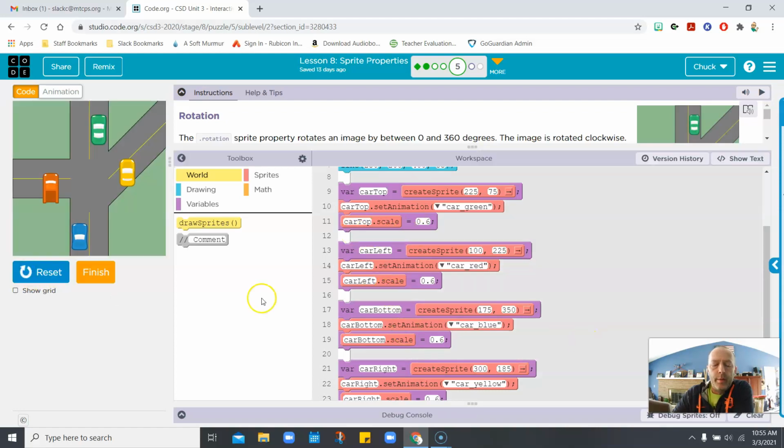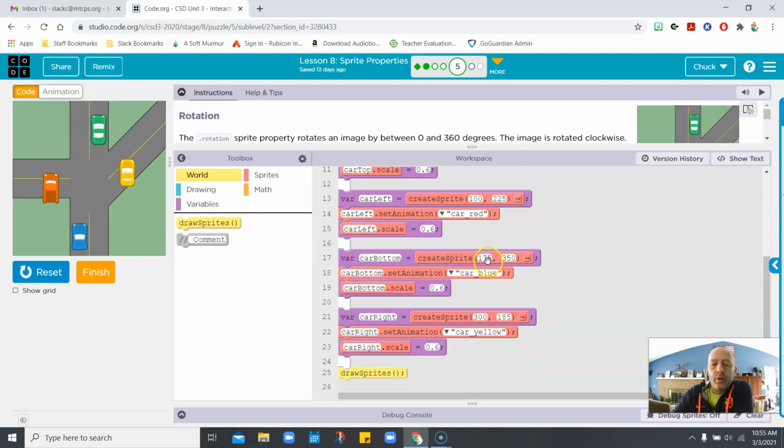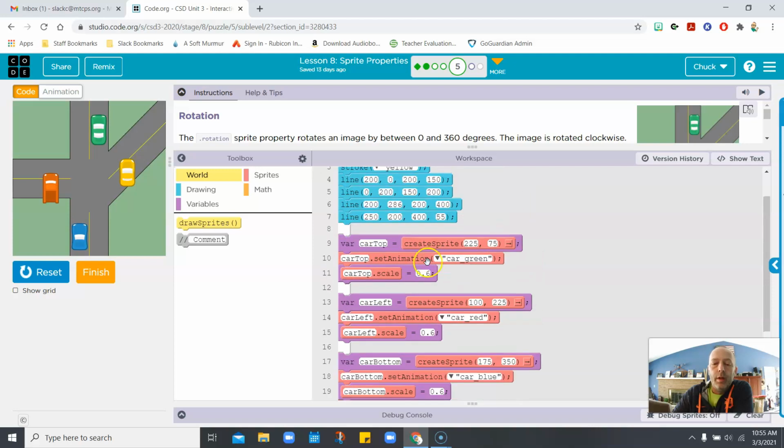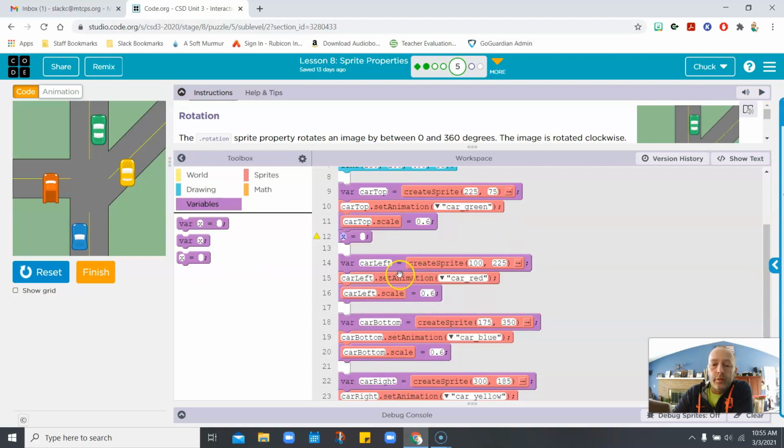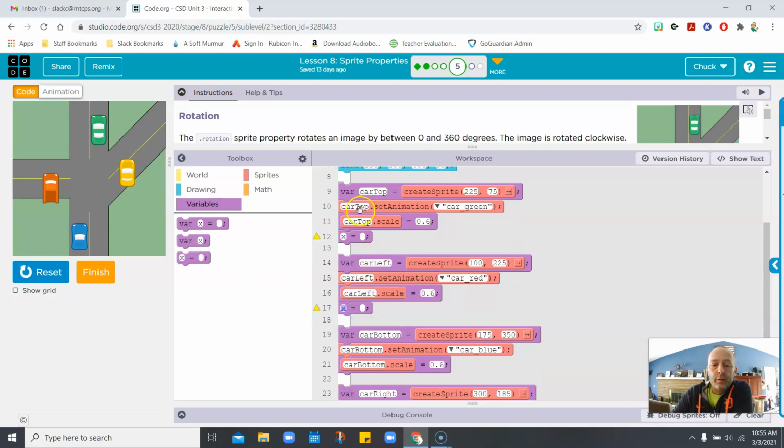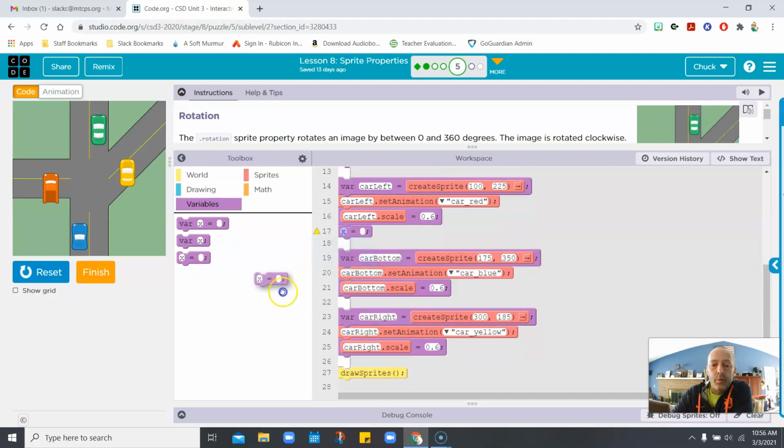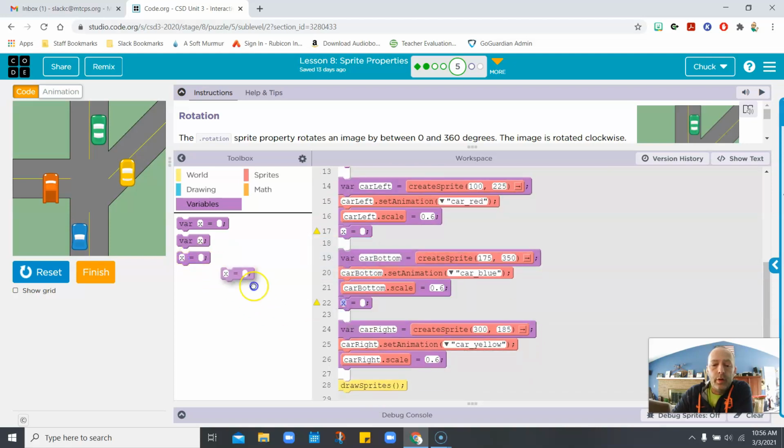So if I run the program, we see that all the cars are facing up. So we have to add the rotation code to the program. And that's pretty easy. It's just like we did before. So we want to go to variables, x equals. We're going to put an x equals for every one of these cars. So we have our top car, left car, bottom car, right car. And let me put one down for this one and one down for this one.